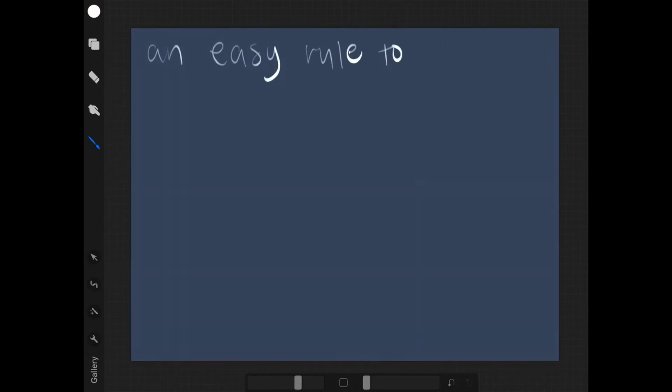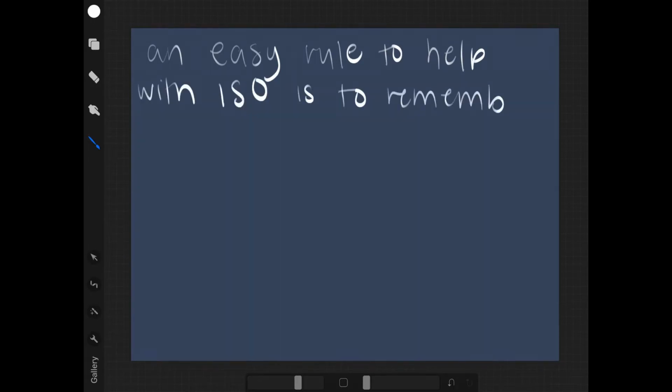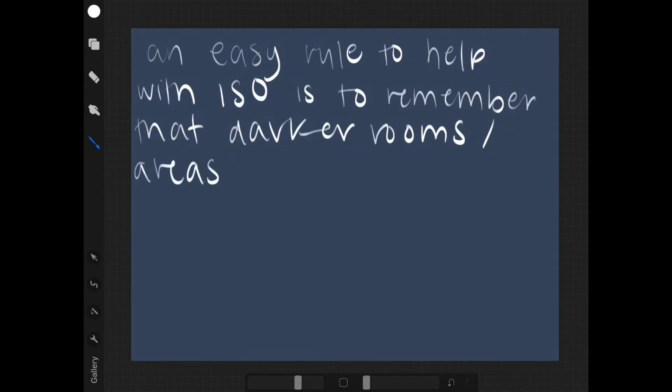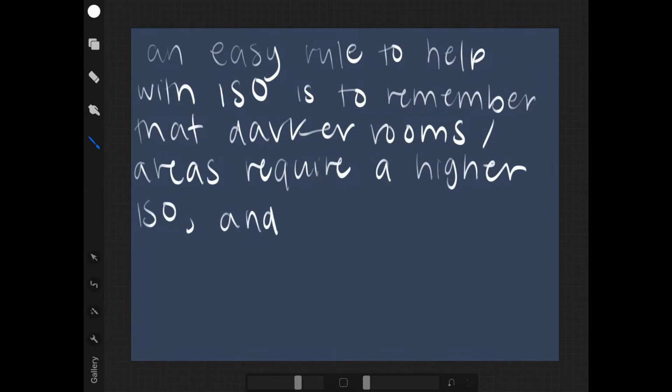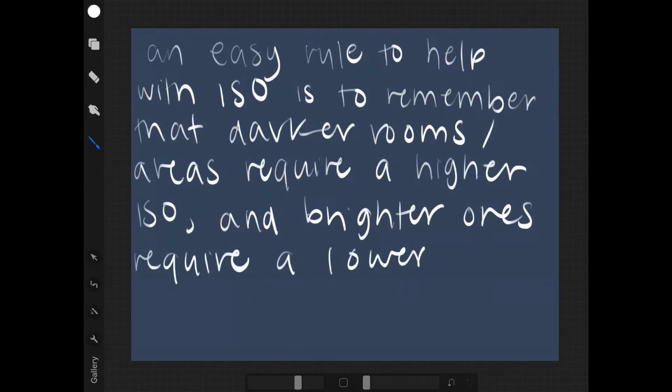And one easy rule to help you guys remember ISO is to think about the fact that darker settings or darker rooms require a higher ISO. And along with that, rooms that are brighter require less ISO. So you'll have a lower ISO in rooms that are really bright.